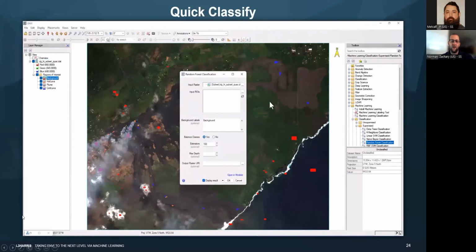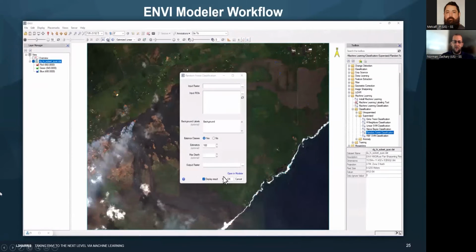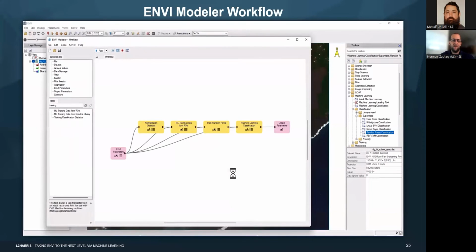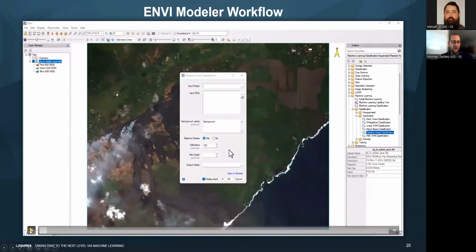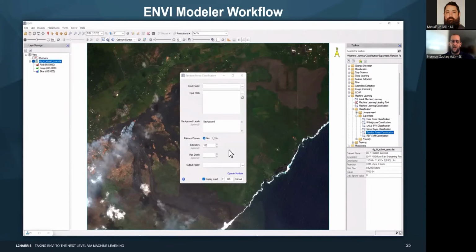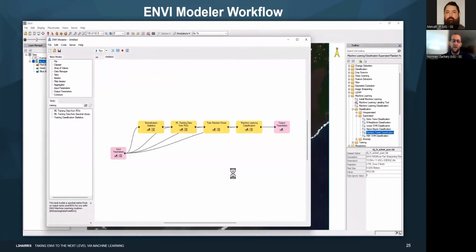Our second video here that we're going to show, let me get to the next page here, is using the ENVI modeler. So let me pause our video real quick. So if you open up one of our easy peasy tools, for example, here we have random forest classification. There's that open in modeler button in the lower right of the dialog. If you select that button, it then opens up the ENVI modeler with the workflow that actually runs behind the scenes.